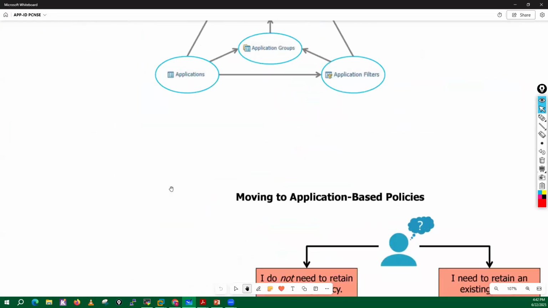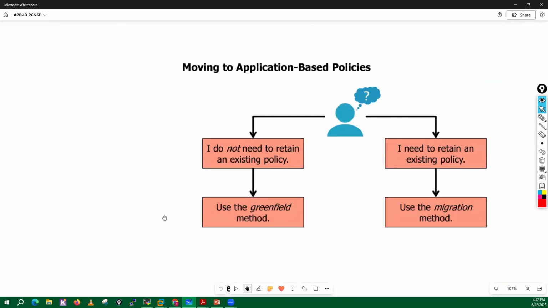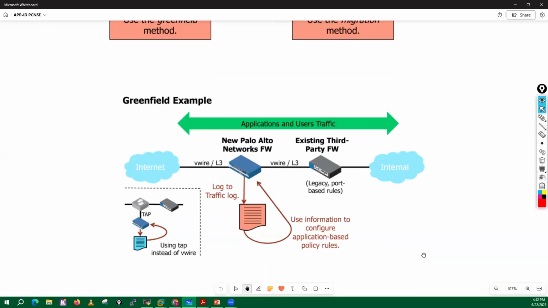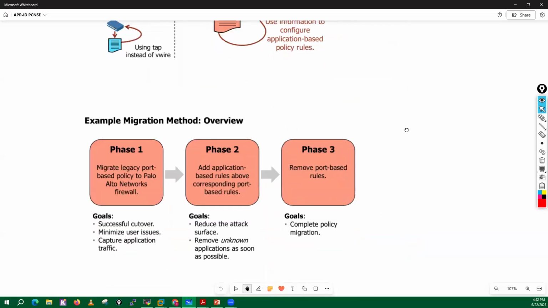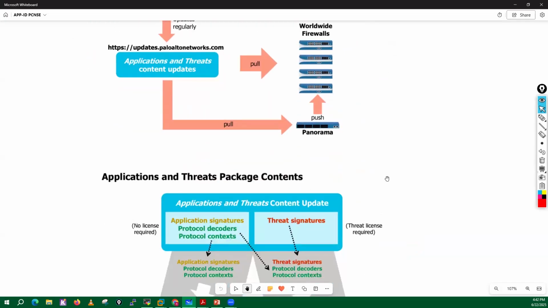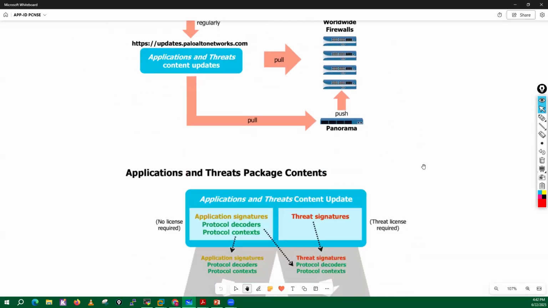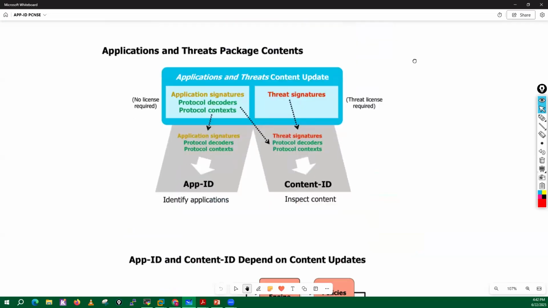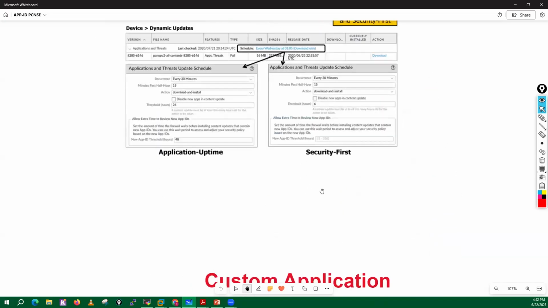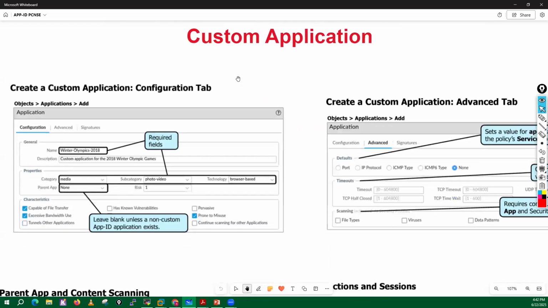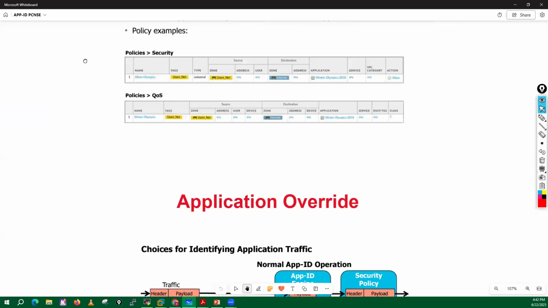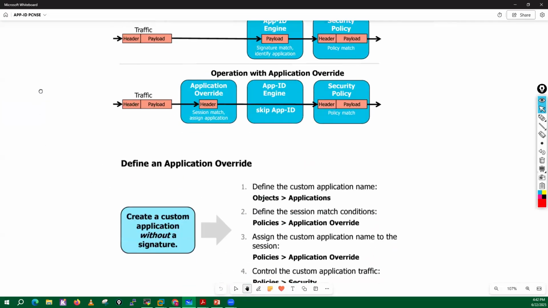Nested application groups and filters, moving to application-based policies, how we can move your normal rules to application-based rules, right? Different types of deployment I will go through with the phases, how application signature works, right? How we will get all those signatures. All those things I am going to cover in your App-ID sessions. So those are the practicals and how we can create custom applications, right?